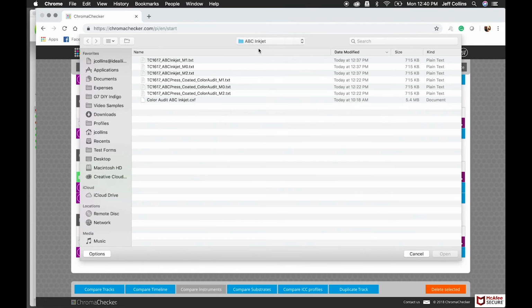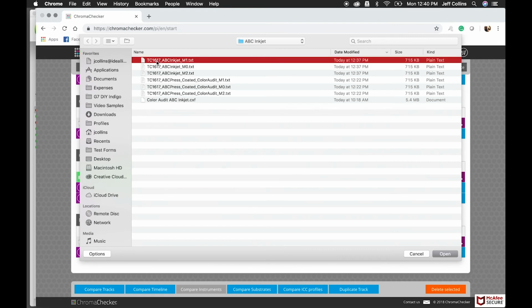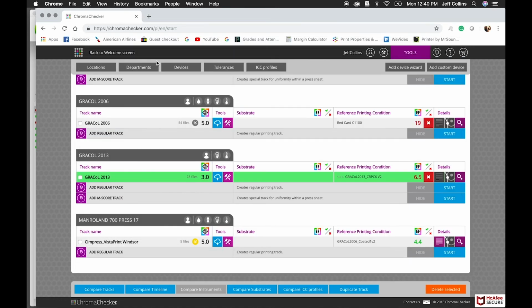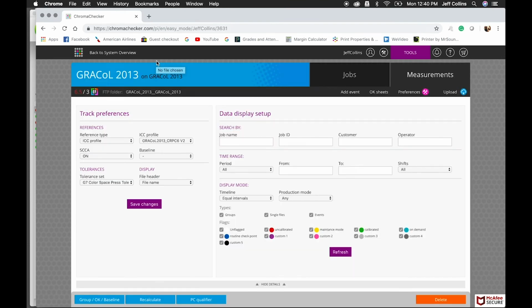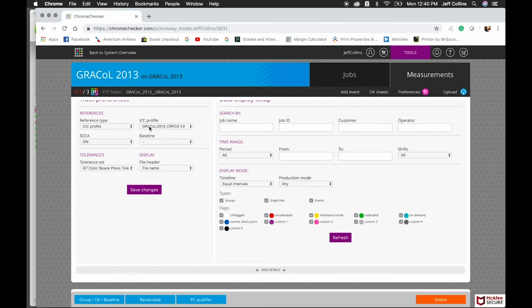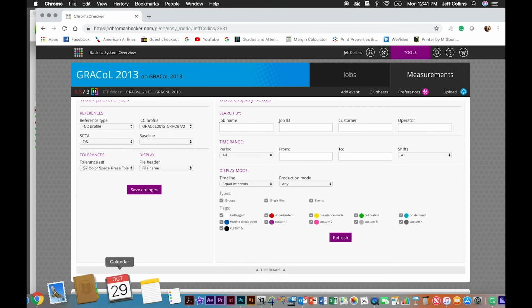Again, desktop measurements, ABC Inkjet. And then there's my most current read. Same file I put into Curve 4 to verify, I'm now going to bring into Chroma Checker. And Chroma Checker has a different dashboard and definitely a different interface. So now that it's uploaded successfully, you can see that I'm targeting these references. Grackle 2013, CRPC6, V2. I have SCCA on, so that's substrate correction.